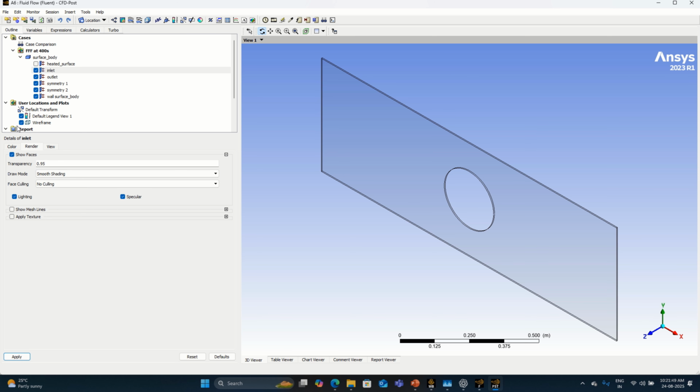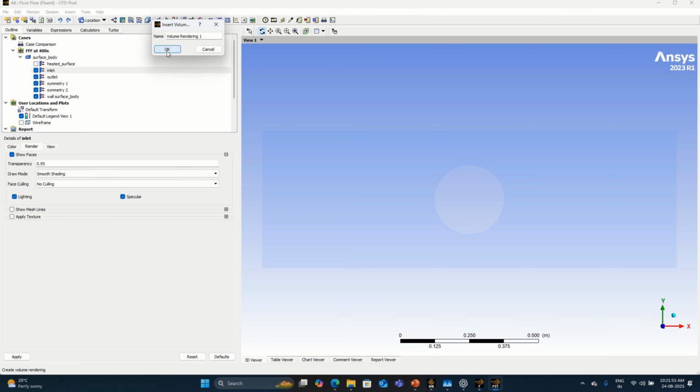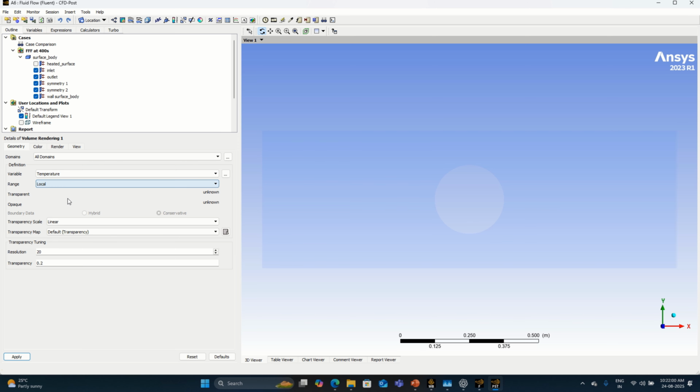You can remove the wireframe model as well and you can visualize the object. First of all I will set volume rendering. I will select the parameter as temperature and I will select the local temperature here. Specify somewhat higher resolution, let us say around 150. This represents the temperature volume rendering for the object. This may take some time.